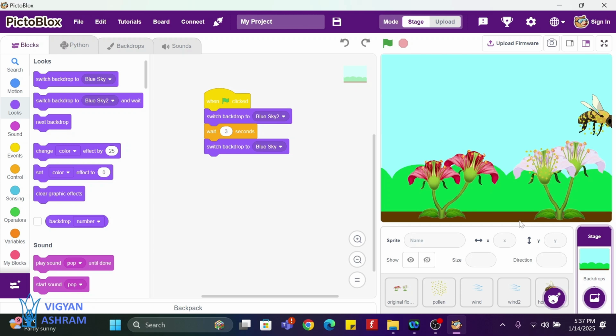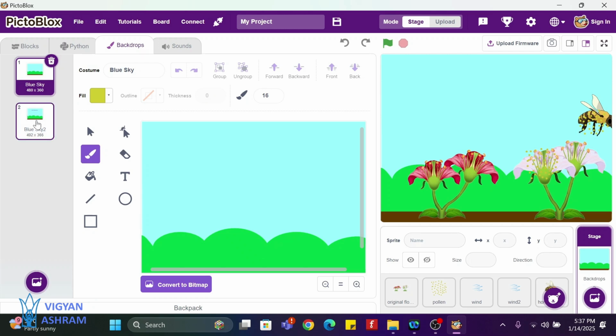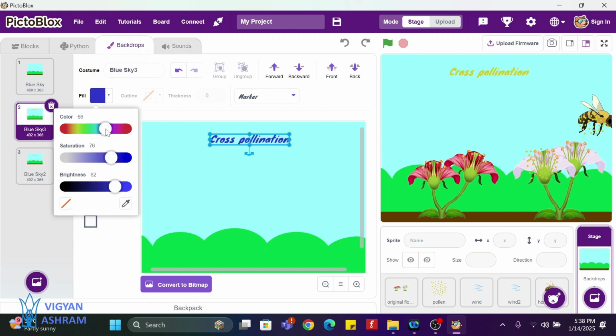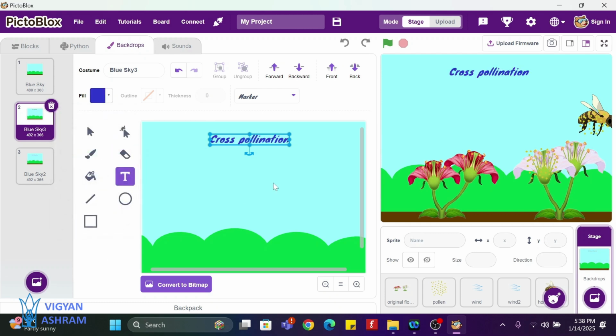Yeah. So now after this is done, we are going to again change the backdrop to where a text will appear, cross pollination. So let's again change this backdrop. Let's duplicate it here, and then let's add some text, which says cross pollination, right? Cross pollination, and then let's change the color to the blue which we had selected before, which was, yeah, this. So now it says cross pollination.